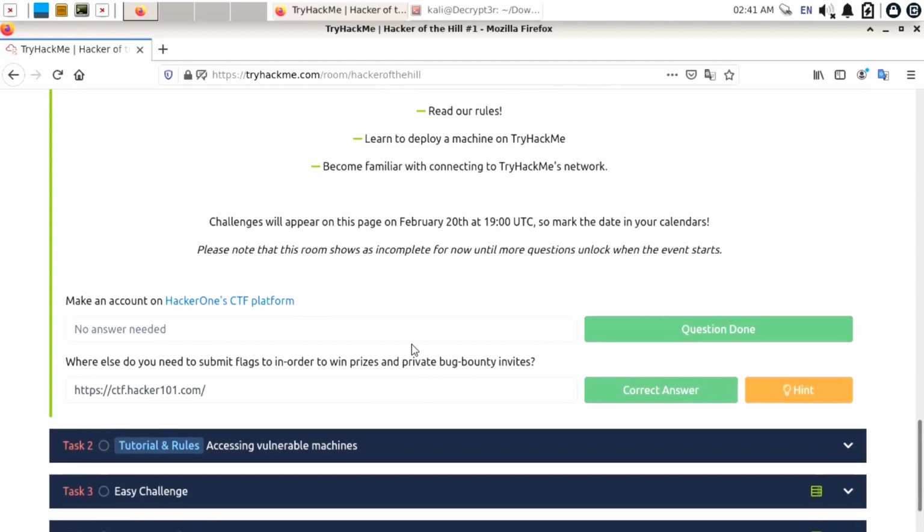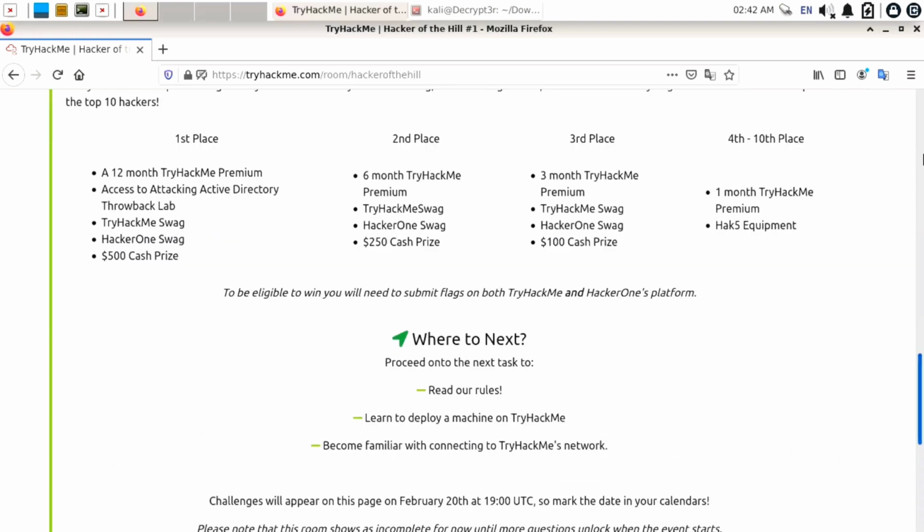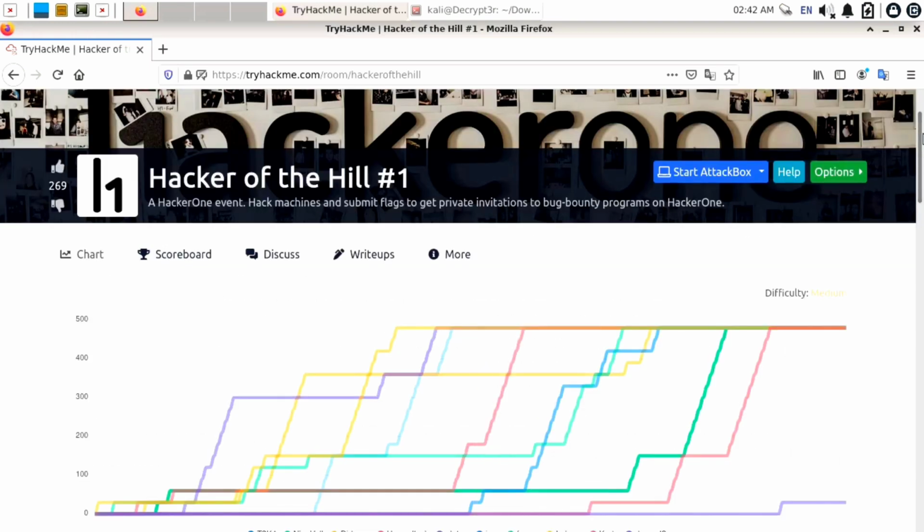First question is make an account on the HackerOne CTS platform. So I already have my account on the HackerOne CTS platform, so I have just completed this question. Thereafter, the second question was where else do you need to submit flags in order to win prizes and private bug bounty invites. So this was the link of the HackerOne CTF challenge. I will just enter that and click on correct answer. Now let's minimize this task and move ahead to the next task.